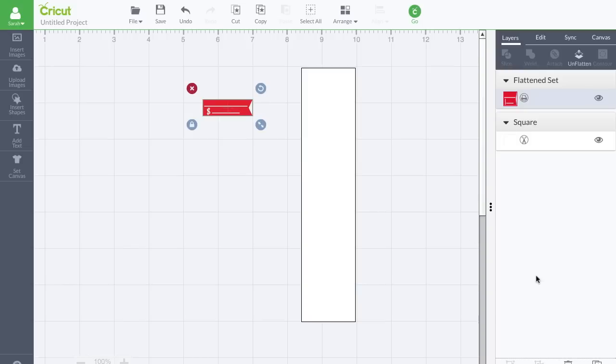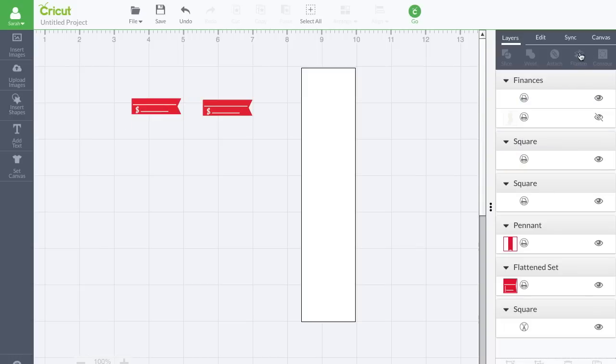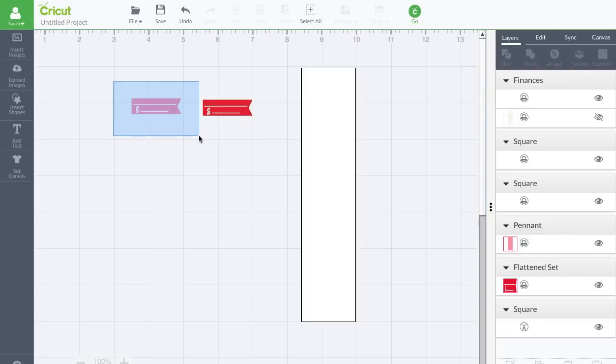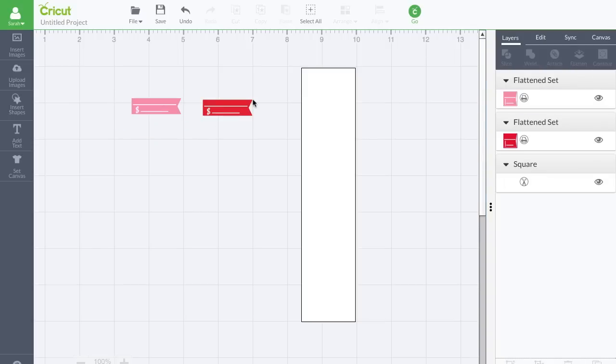Now, while this image is highlighted, I'm going to hit the duplicate button, just once. And then I'm going to unflatten the image and it's right here. I'm going to change the color and then reflatten this image. So now I have two separate flag colors, and of course you don't have to do these colors alternating. You can do them any color you want. This is just how I like to do them.